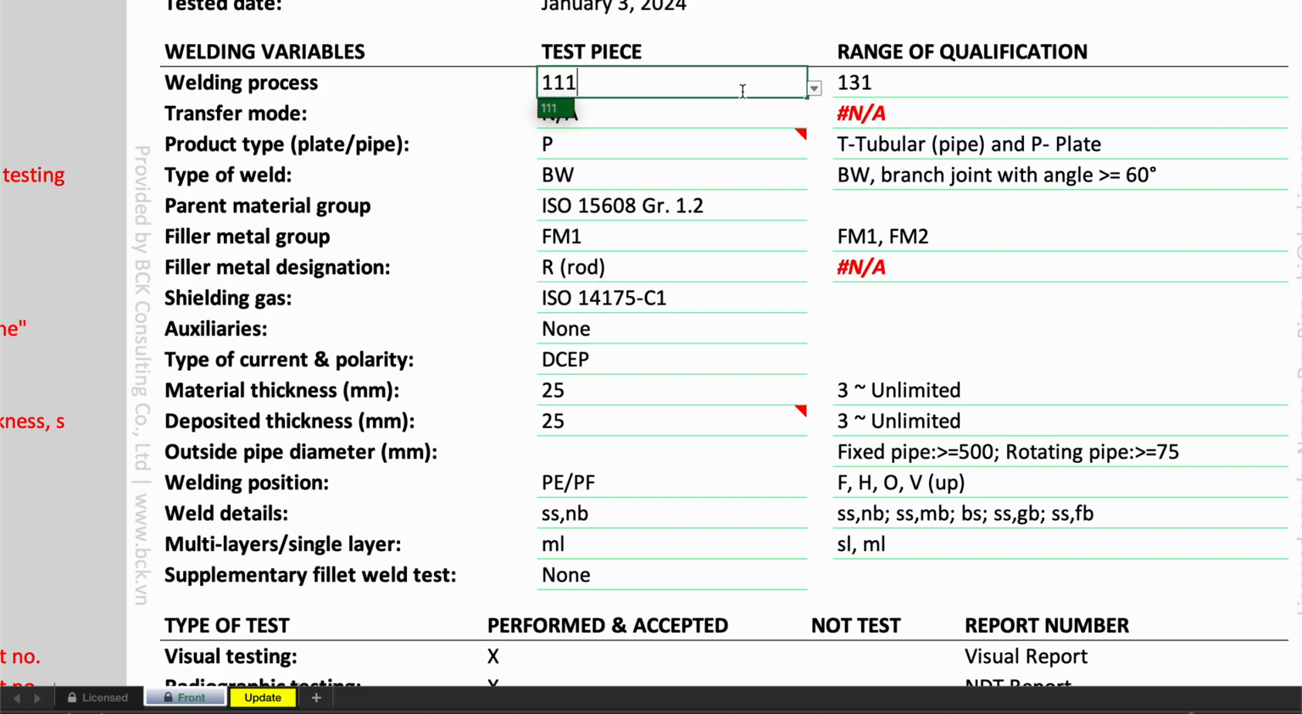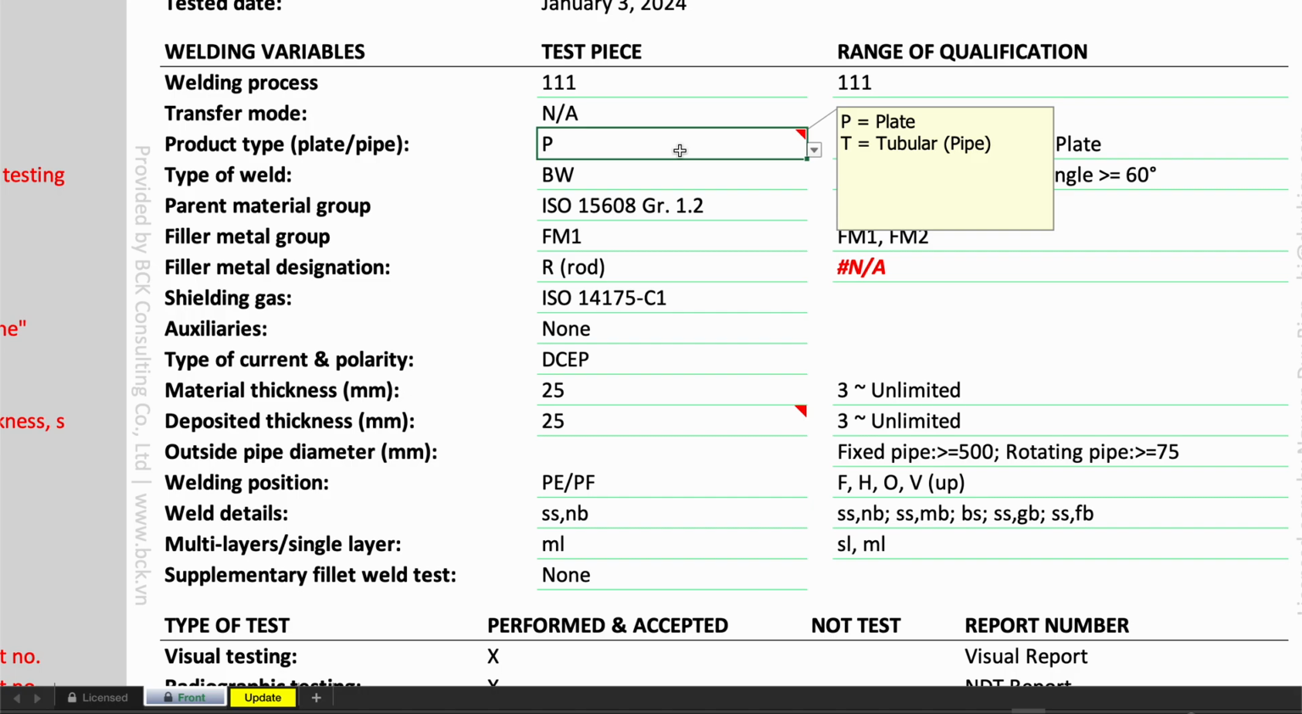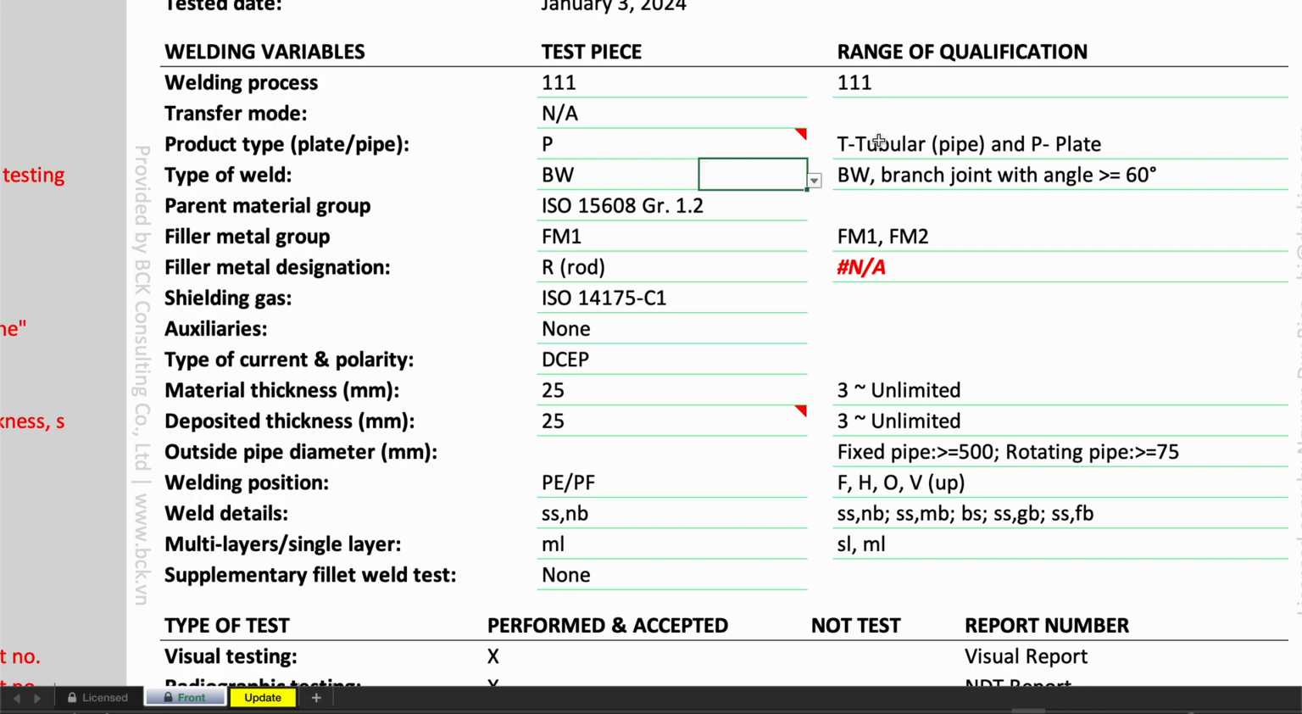Okay, back to 111 when qualifying. We choose the testing place, P or T. P means you performed it on plate, T on tubular or pipe. When you qualify on tube, it also qualifies for plate. Then the range of qualification, like material, diameter and backing requirements, we go up at the bottom.